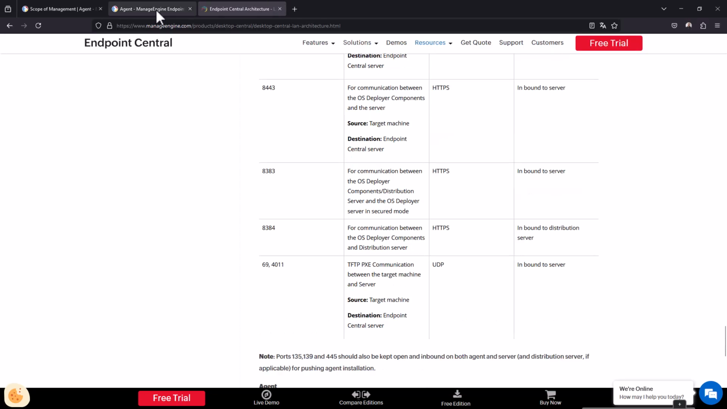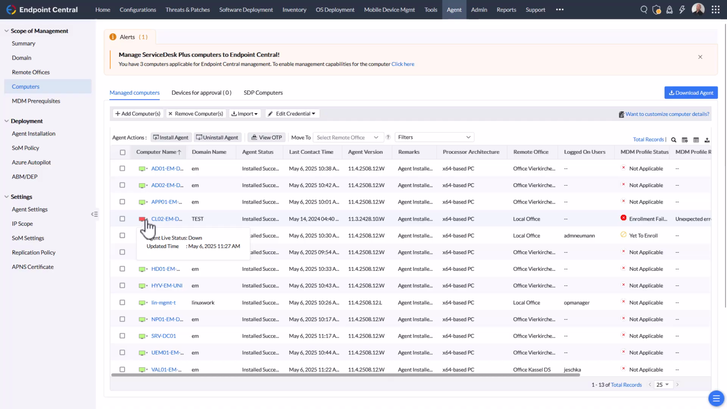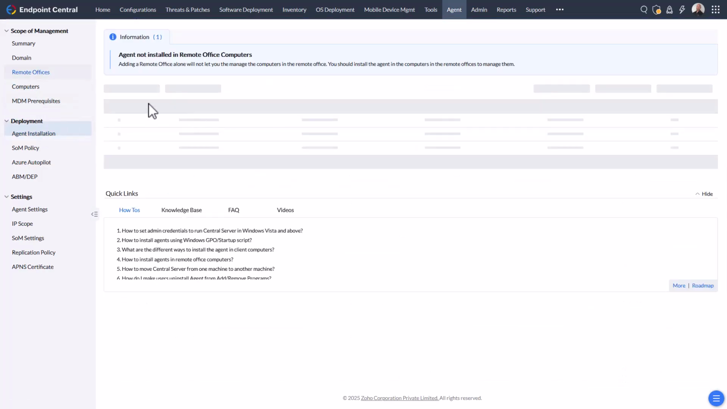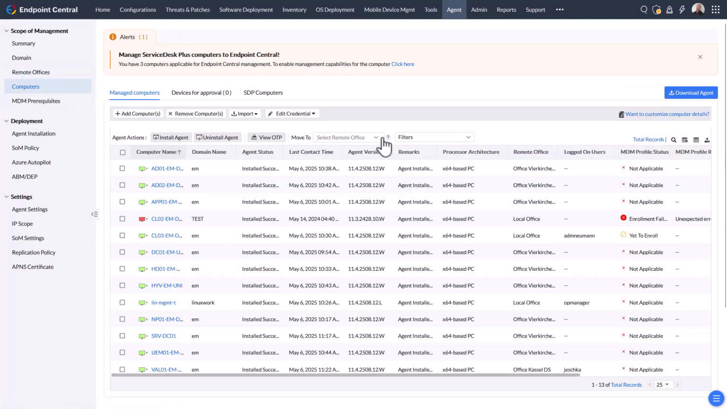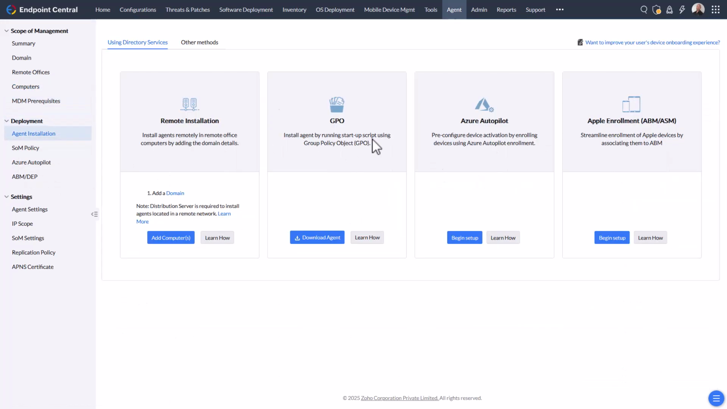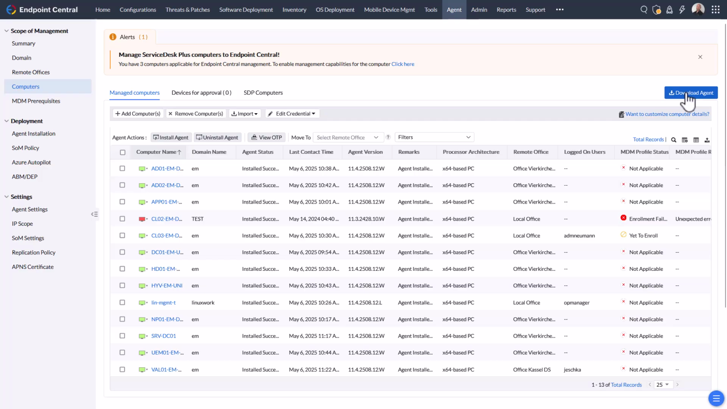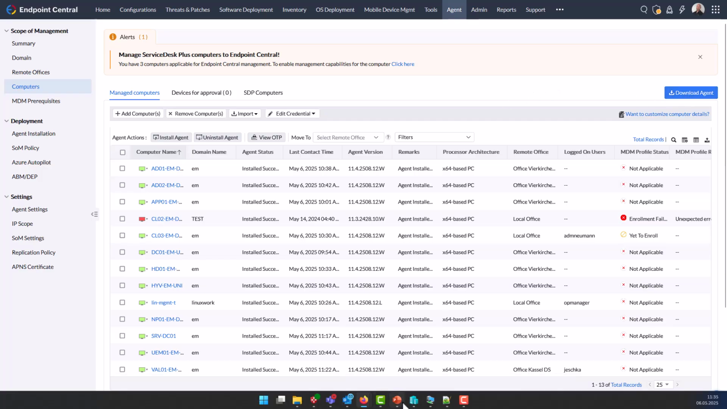All right, you checked every port, but still the agent remains either red or cannot be installed at all. What to do then? Easy thing, there's a troubleshooting tool. If in any case you're not able to install an agent through the push installation, or the agent cannot establish a communication, then install the agent manually, either through the agent install option, other methods, or here under computers, download agent. Install it manually, and then you will find that troubleshooting tool.